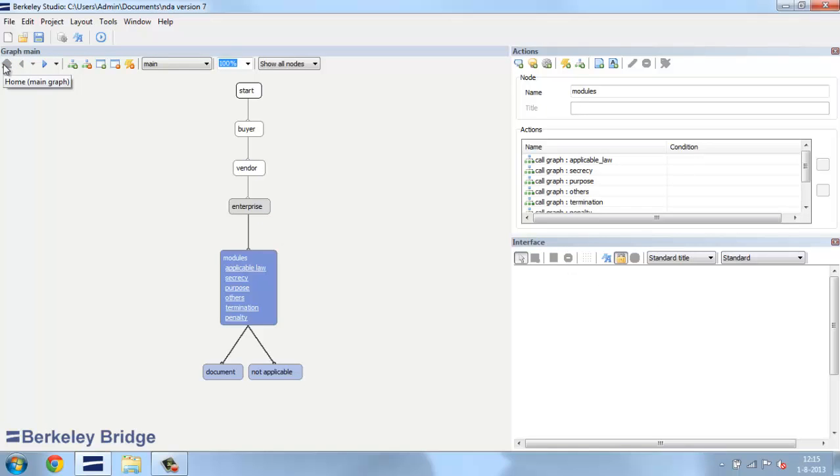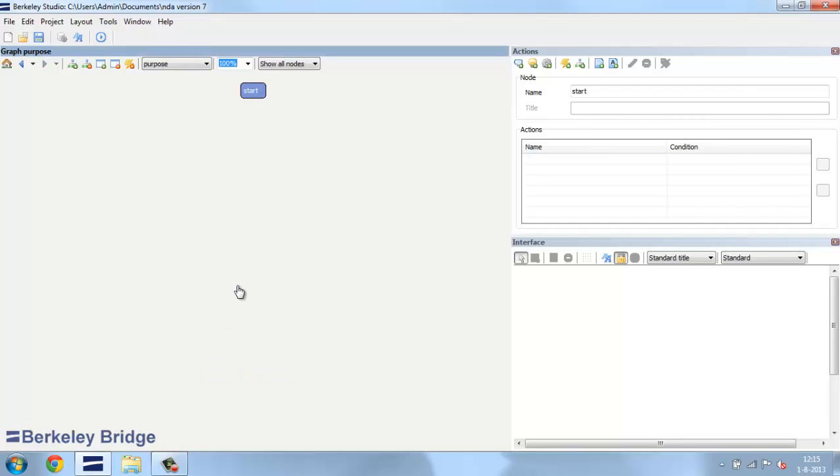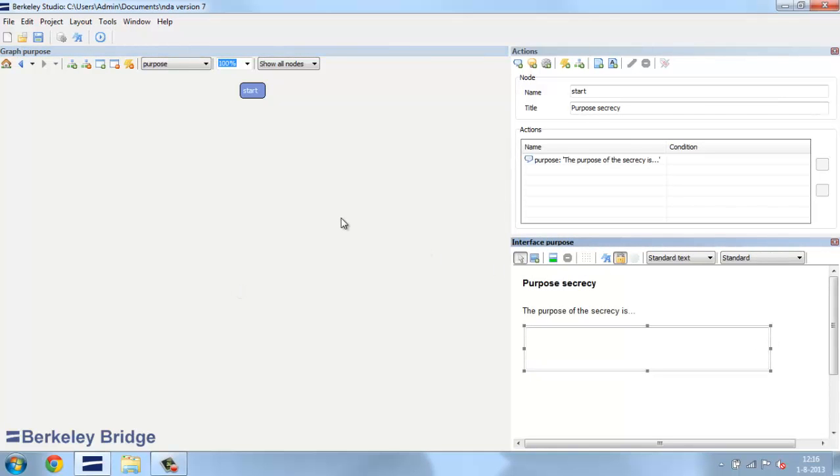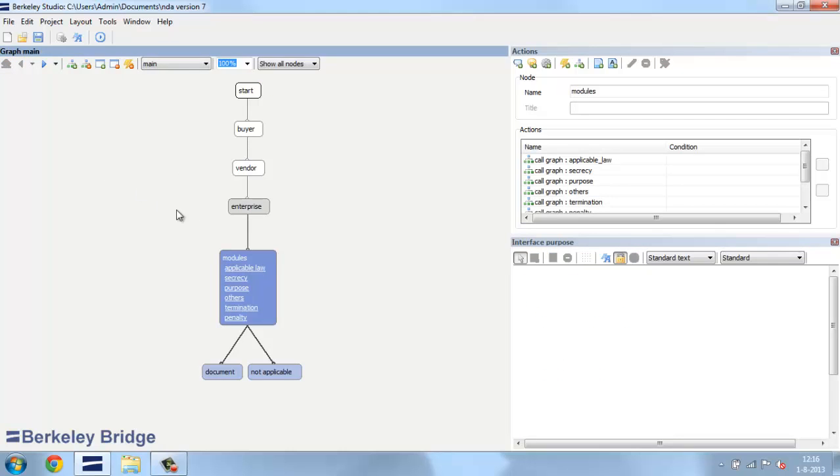The next subgraph we will focus on is purpose. Here, we want to ask a question about what the purpose of the secrecy is. Make sure that you select an answer input that has a large enough text box and that the node has an appropriate title. This is what it should look like. If it doesn't look like this, correct it. Otherwise, move on. Now, there are only 2 subgraphs to go, both asking relatively simple questions.